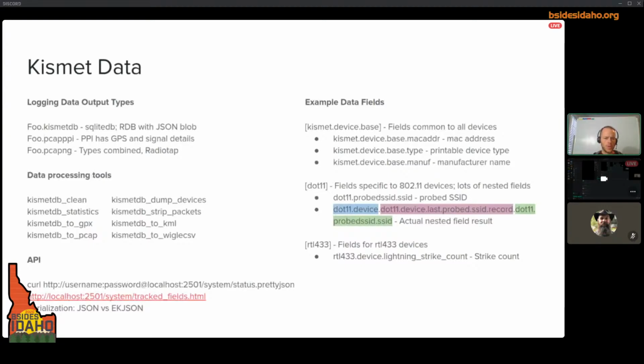There's a really useful link here. If you're running a Kismet instance, it tells you all of the fields that are accessible to you. And so I have some examples here on the side. You can see here how the structure works by using periods to differentiate the words in the fields themselves. And so it's really important as you're doing data analysis with this to understand what the fields are and how they nest together. All of these attributes are tracked in these JSON blobs with nested fields.